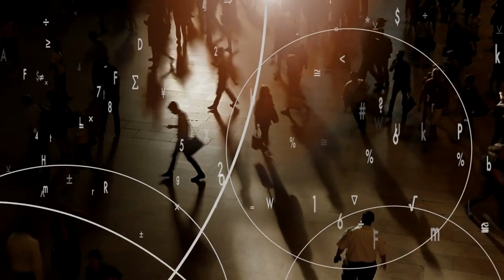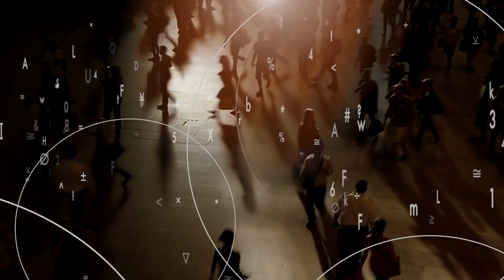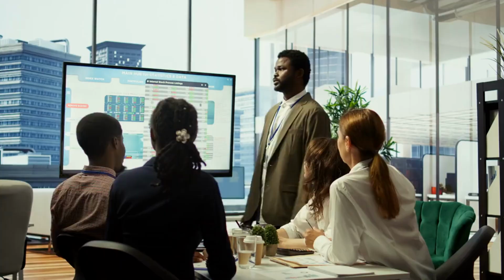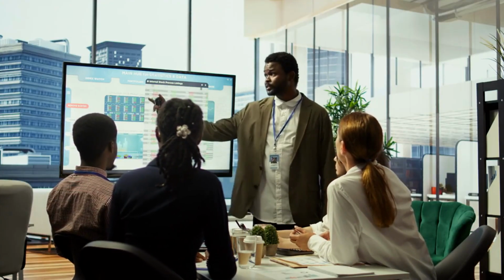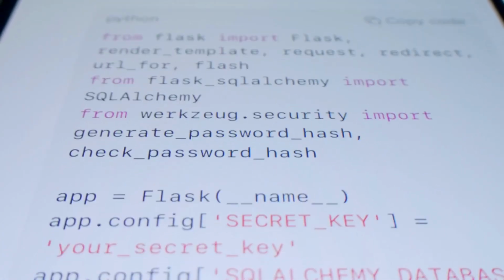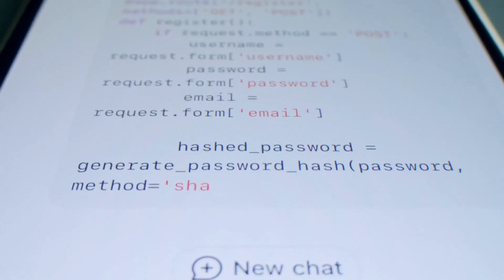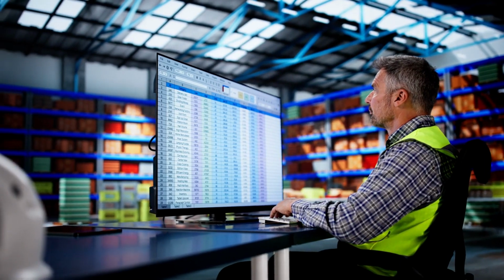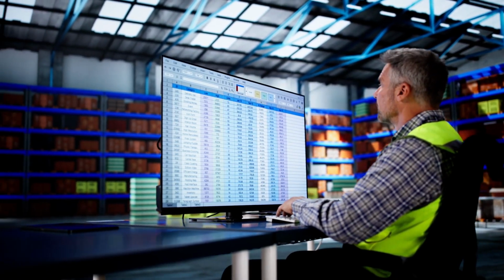2. Customer insights. Deepseek R1 can analyze customer data to help you understand buying behavior. Use this information to create targeted marketing campaigns and improve your sales. 3. Inventory management. Optimize your inventory by predicting demand and avoiding overstocking or stockouts. Deepseek R1's predictive analytics can help you manage your supply chain more effectively.